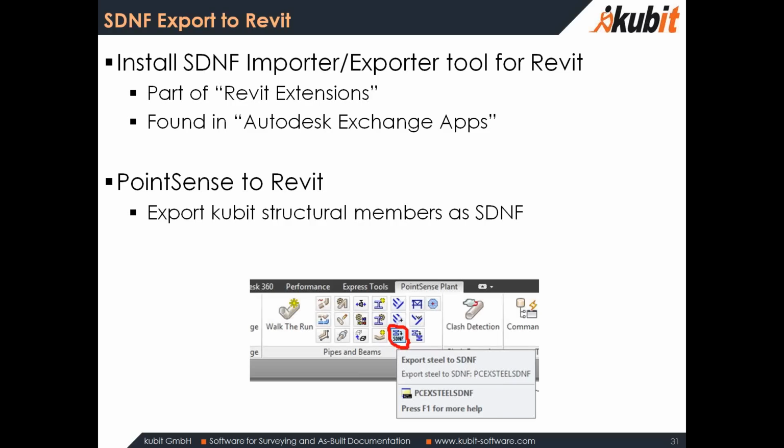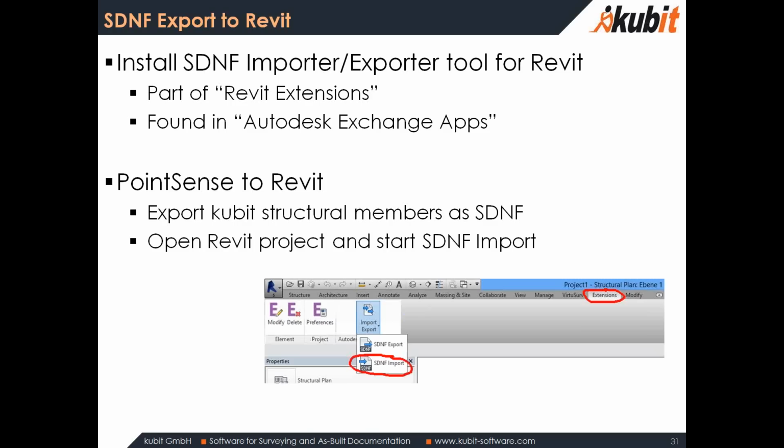You export your structural members as an SDNF, and you just choose that option I mentioned in the ribbon. It'll create an SDNF file for you, and then you open your Revit project, and once you have that extension installed, you choose the SDNF import. It'll ask you, are you sure you want to import these objects? You say yes, and just switch to a 3D view, and you should see your structural members in there as intelligent structural items, not just as masses or something you can't use in Revit. So that's a nice addition, and you can see it's a pretty simple process. You just need to install one little extra piece into Revit.